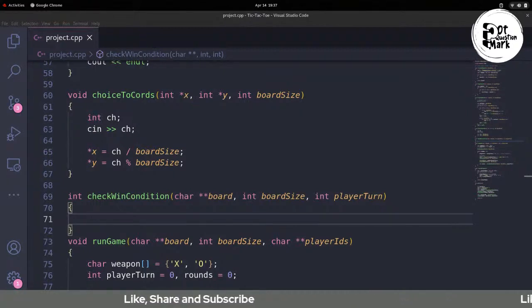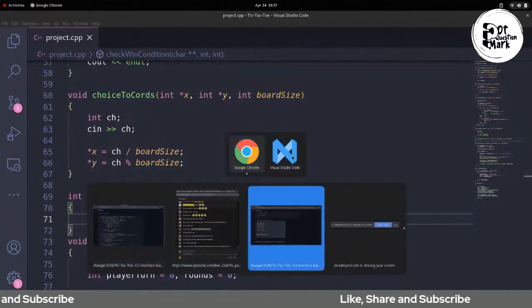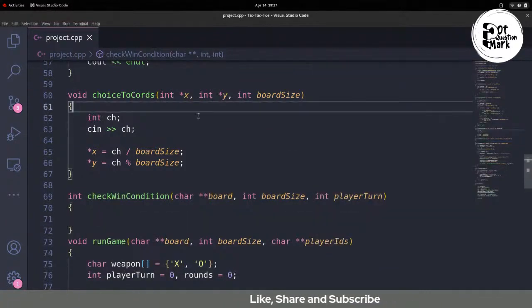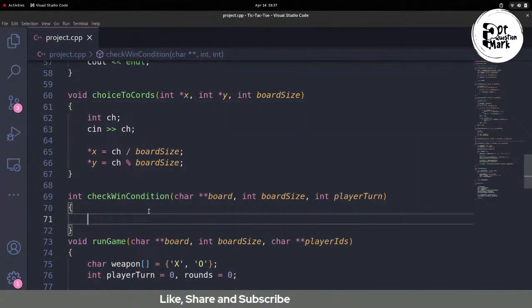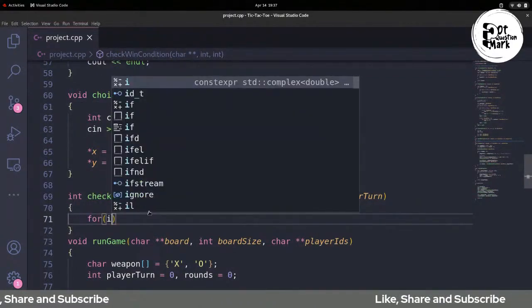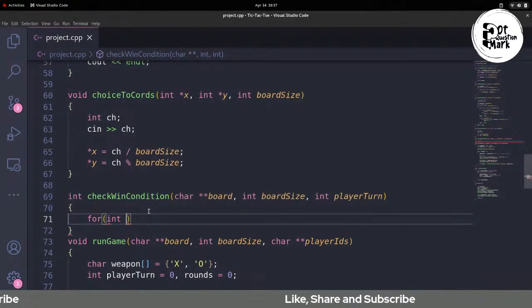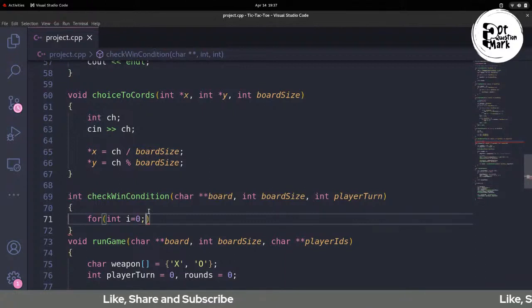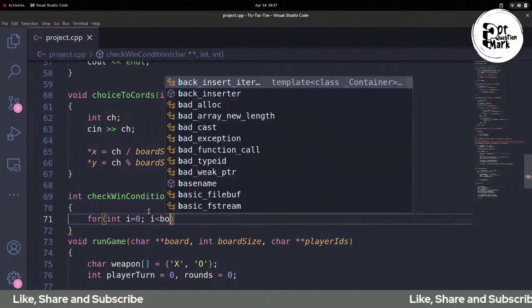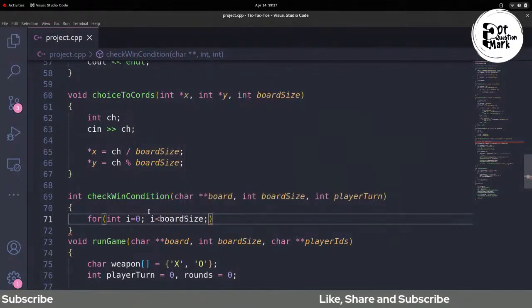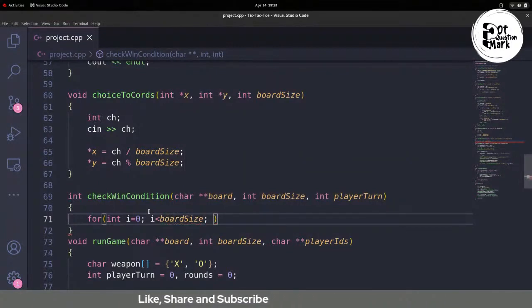Okay, I guess there are no doubts here. Yeah, we're good to go. So I'll say in check win condition, first of all, what I'm going to do is for int i is equal to 0 and i less than board size. This is the first step that we need to do because we have to travel through that index at least.